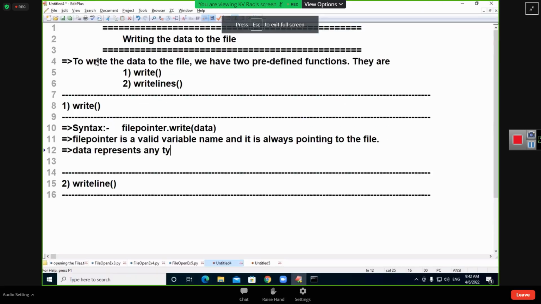Data represents any type of value, and it must be in the form of what? str always. Suppose I want to place 10. 10 you cannot write as it is. 10 has to be written in the form of what? str. Because when you read the data from the keyboard, it is coming in the form of which type? str type.